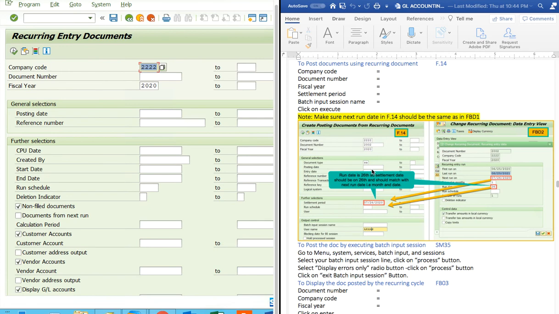Go to SPRO or directly go to OB07, and then go to the implementation guide, go to SAP NetWeaver, and then go to general settings, go to currencies. We have to maintain the exchange rates. That's what we are doing, right? Now currencies, check exchange rate types.